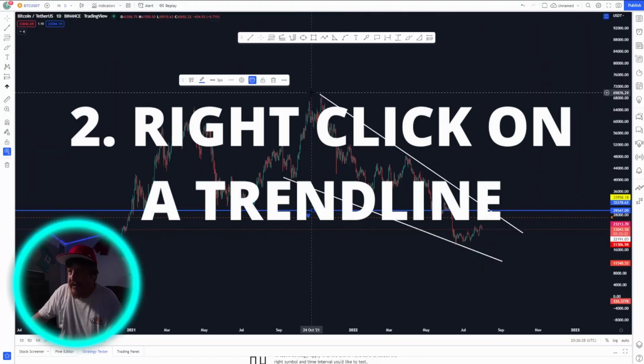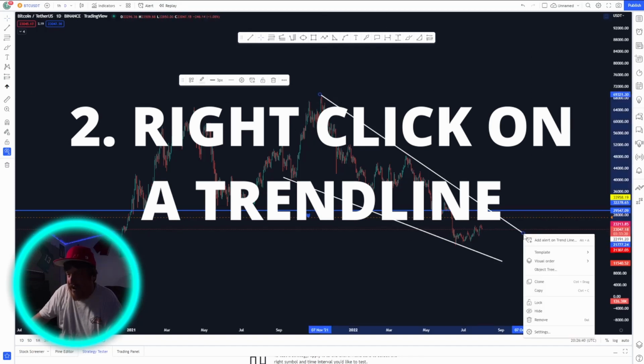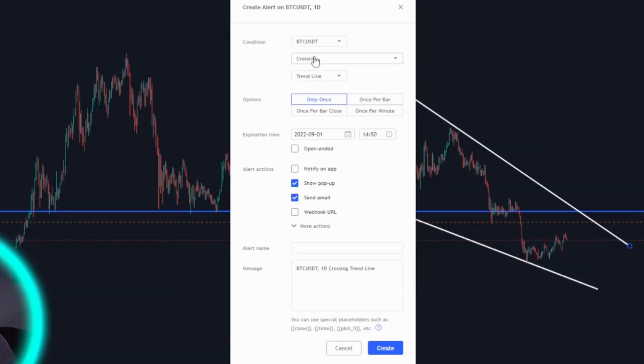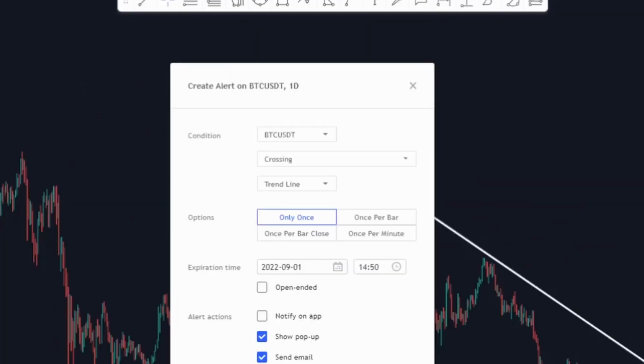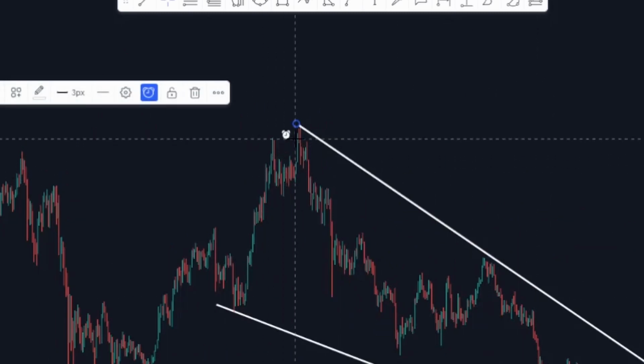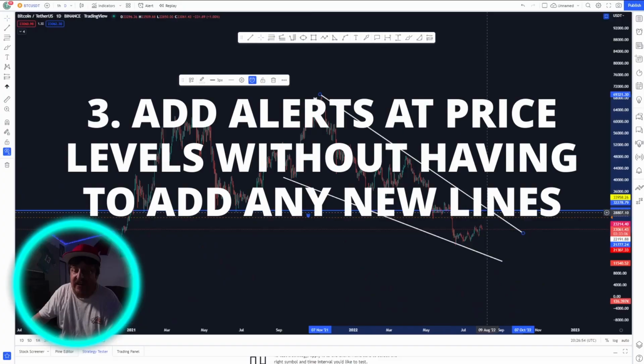Let's say that I wanted to set one on this trend line now. You could right click on the trend line, add alert, same thing. I want to know when it's crossing that trend line only once. You can name it if you choose and hit create, same thing. Now it's going to put a little clock or a little symbol next to that trend line to show I have an alert set there.